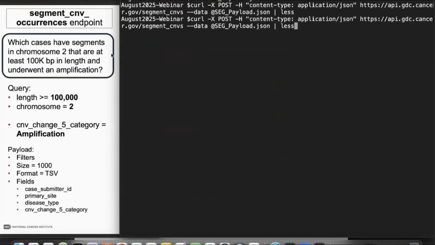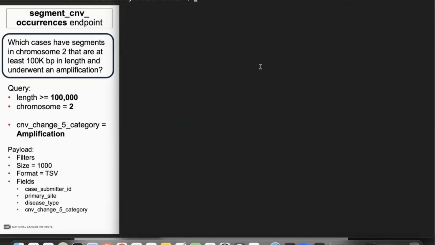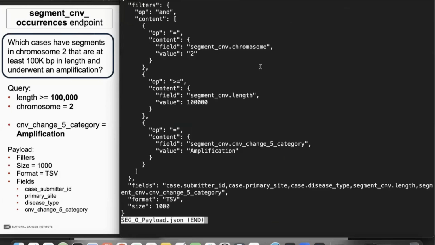And then for the last endpoint, the segment CNV occurrences endpoint, we want to know which cases have segments in chromosome 2 that are at least 100,000 base pairs in length and underwent an amplification. So the same query as before, but in relation to cases, which patients have this. So one last time, we're going to look at the segment occurrences payload. And same as before, you'll see that the fields are just a little different because we're looking at the occurrences endpoint rather than the segment endpoint. And yeah, value equals 2, greater than or equal to 100,000, and value equals amplification.